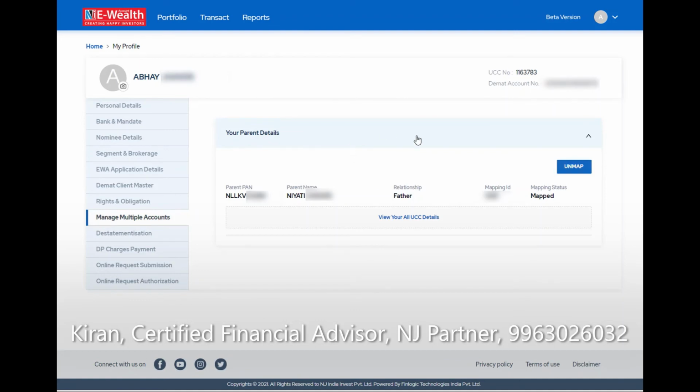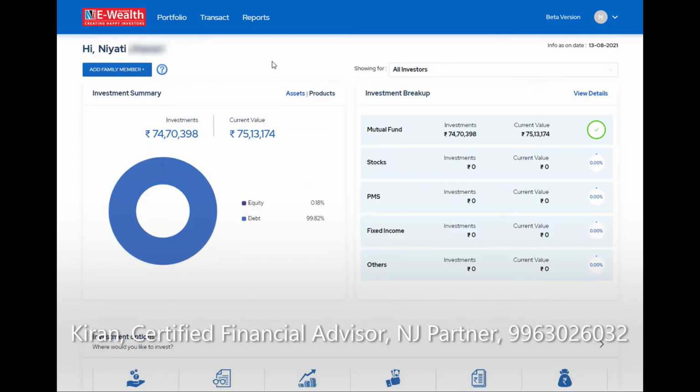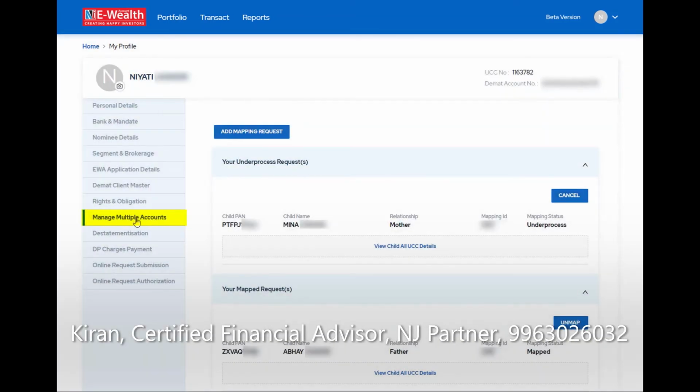Now, once the child approves the request, the mapping status will automatically change in the parent account also. So to check this, let us go back to the parent account, that is your account. In this account, the mapping status will be visible in the Manage Multiple Accounts tab on My Profile page. As you can see, the mapping status of the child who authorized the request has changed to mapped, while the mapping status of the other child who has still not authorized the request is under process.